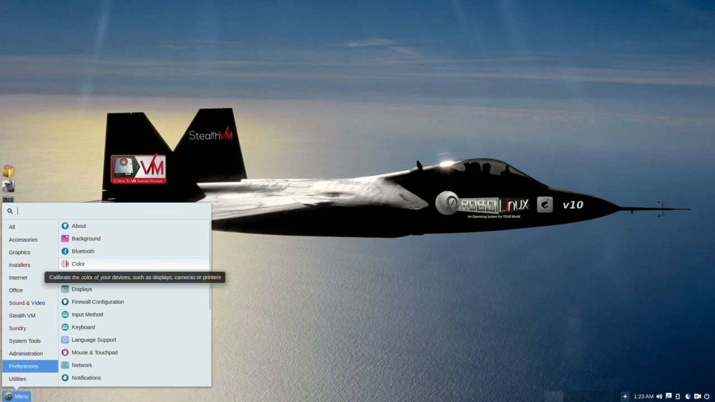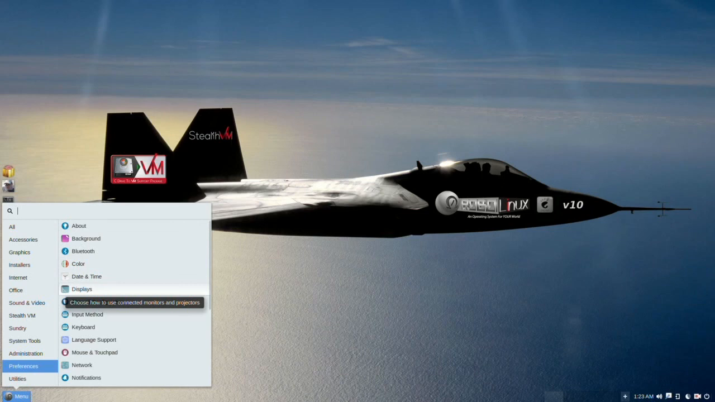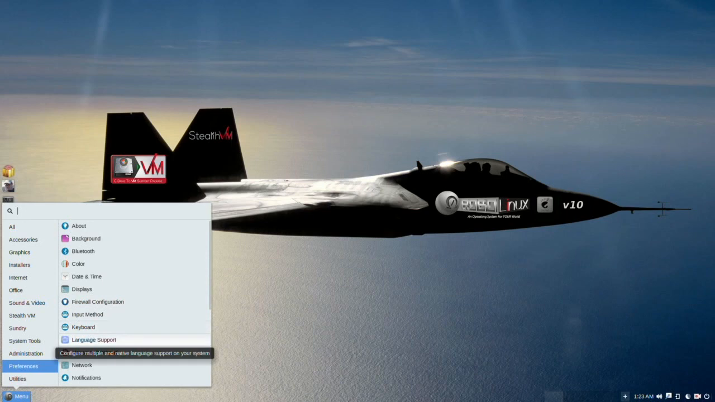Here you can set the color for your monitor. Of course, date and time, displays, you can have multiple displays and they really work well. You got your firewall configuration, which, you know, is a good thing to have. Input methods, keyboard, language support is incredible. It's got them all. Mouse and touchpad, very, very handy for laptops. And a network if you want to connect to a network, sorry about that. And notifications.